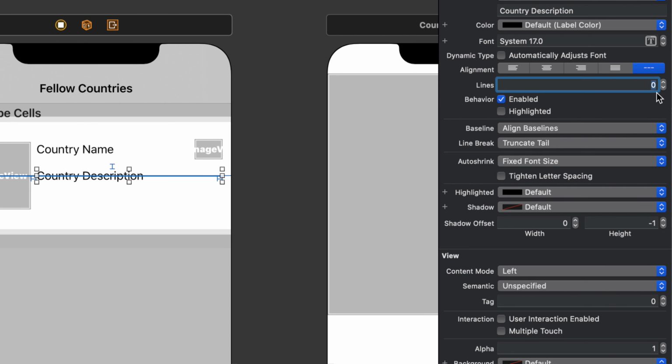Make sure your lines number is 0, okay? 0 because we do not want to explicitly say 1. If we say 1, our cell height won't grow. If we say 3, our cell height won't grow if it's 10 lines. Everybody with me? So we say 0, that way it dynamically grows in height.